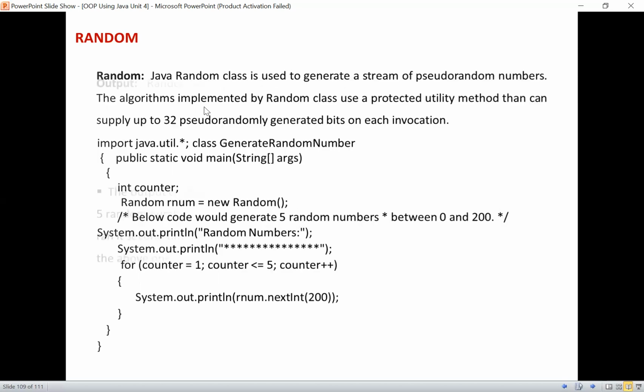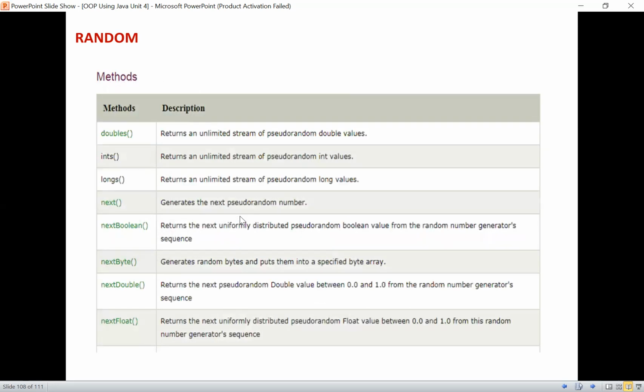Every time we run this program, it will generate 5 random numbers. It is not going to repeat those numbers. Randomly it is choosing the numbers within the range of 0 to 200, and it is going to print those 5 random numbers after execution. So this covers the concepts BitSet, Date, Calendar, and then Random.